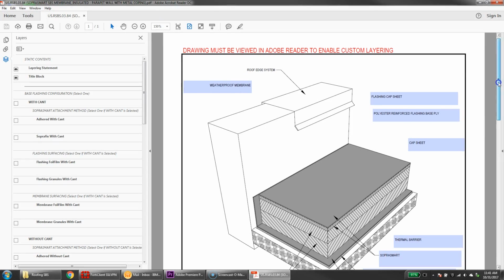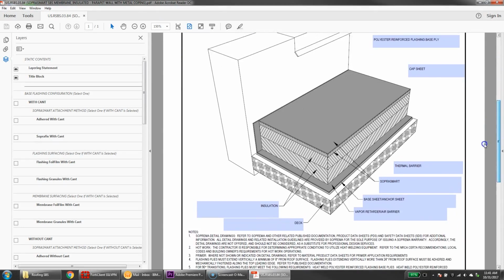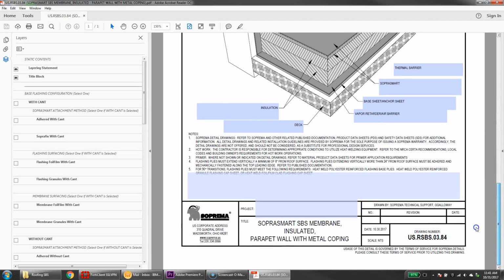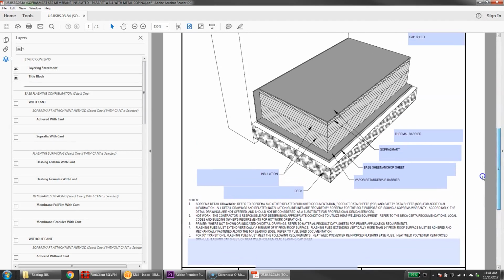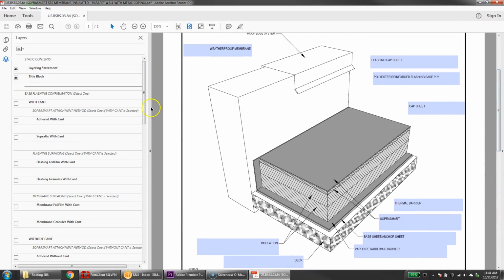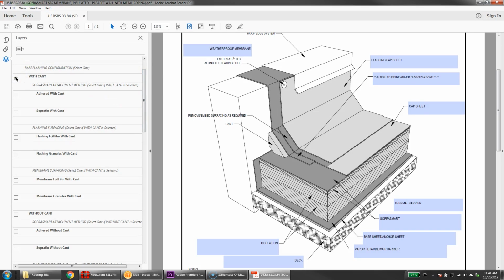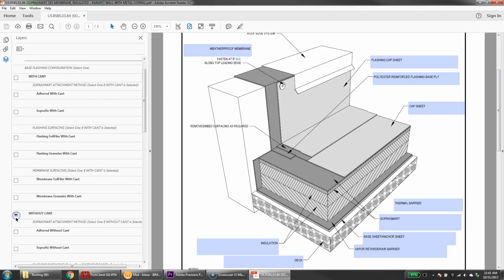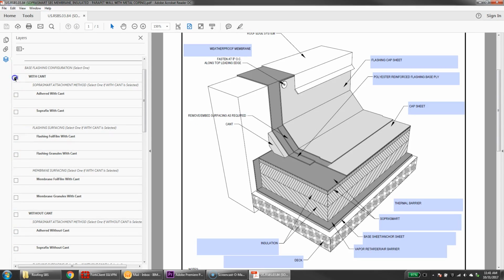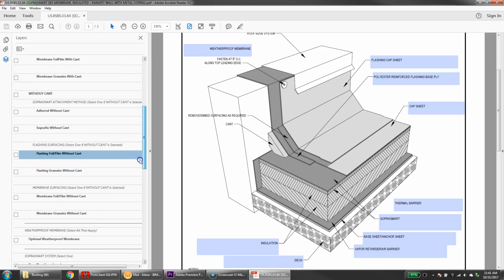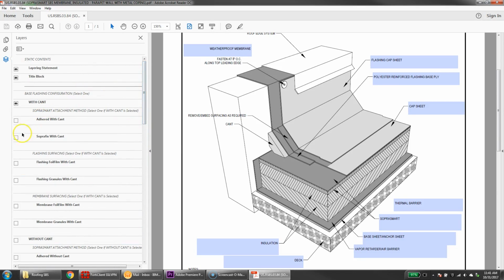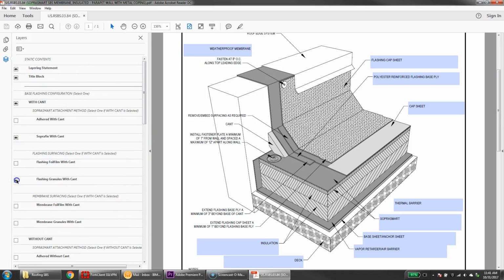For certain details, some layers are dependent upon previous selections. For example, the parapet wall detail for SOPREMA SBS membrane has two base flashing configuration options. The two options are with cant or without cant. If you select with cant, all options below the without cant section must be turned off. Only options below the with cant section should then be selected.